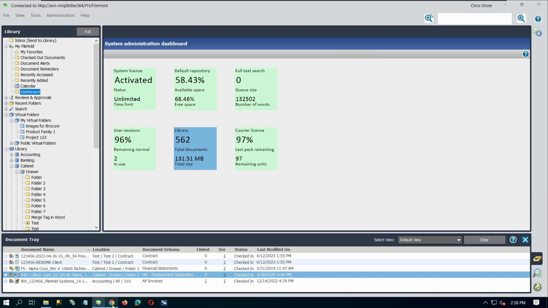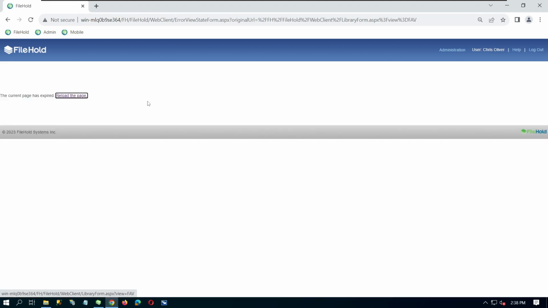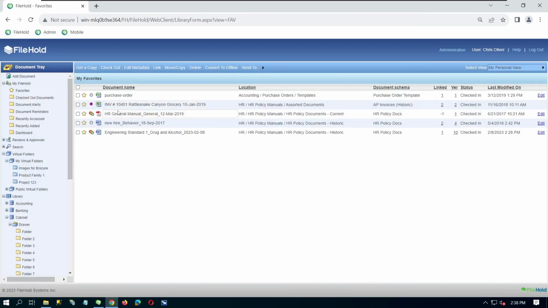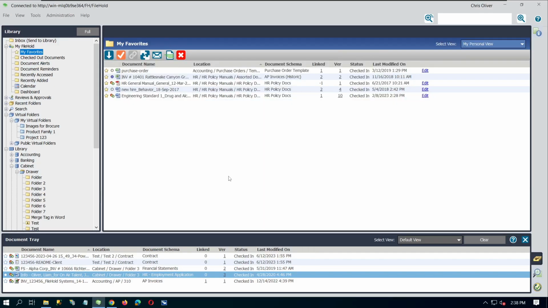For those of you who prefer to use the web client, you can see here I am in my web client and I have all the same My FileHold options with the exception of the calendar. You don't get the calendar when you're in the web client. So now I can see, for example, these are all my favorites here. Oh, let's just try to refresh. I was dormant for too long. It can happen. FileHold protects me by logging me out. So here are my documents that remain in my favorite section. And if I go back over here, we can see that's exactly maintained in the favorites over here.